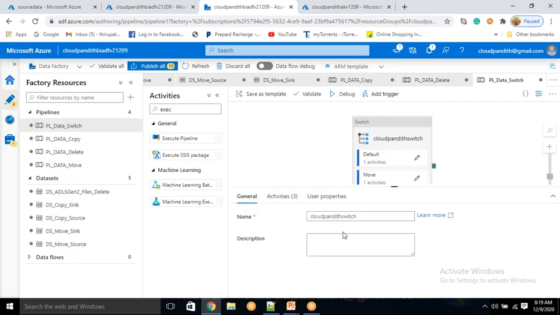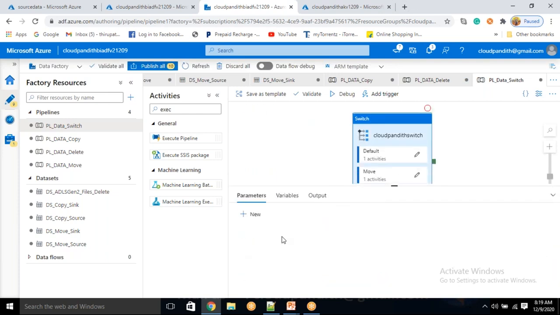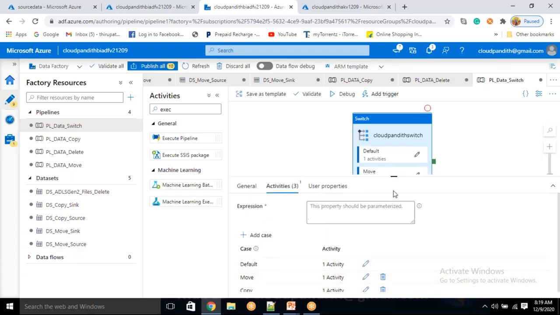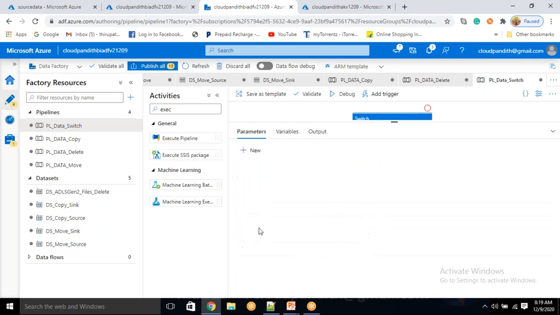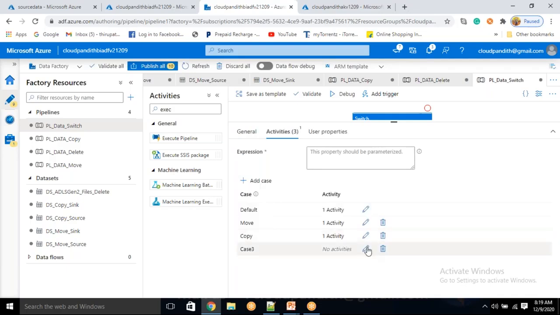Go back to the switch activity. You see, for default I have added one activity. For move, I have added one activity. One activity means it's an execute pipeline activity. Inside execute pipeline activities, we'll have multiple activities. Next, add case. So just click on this final case.